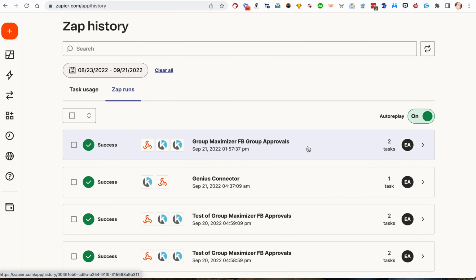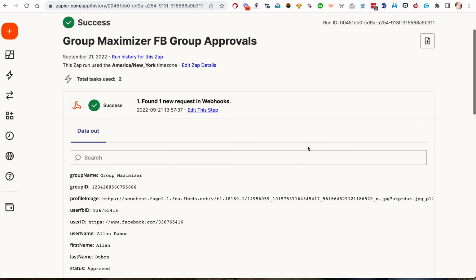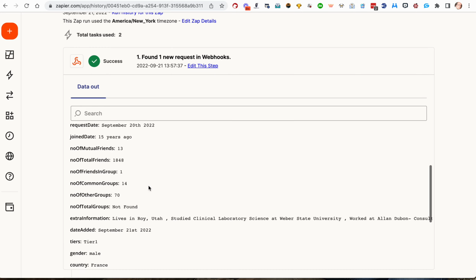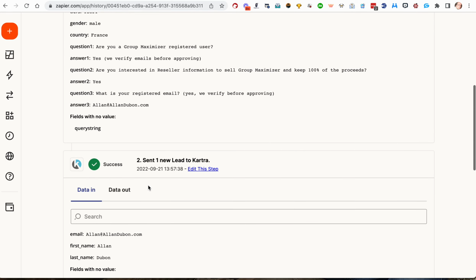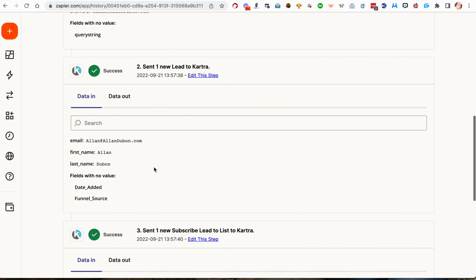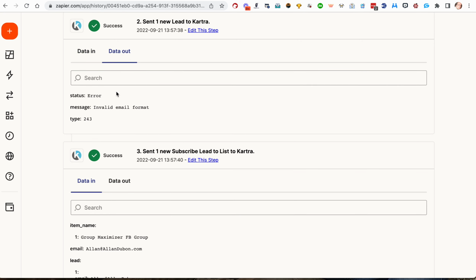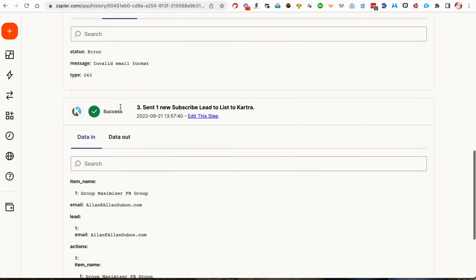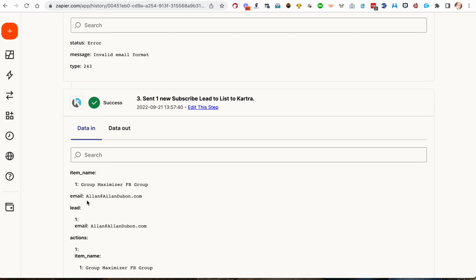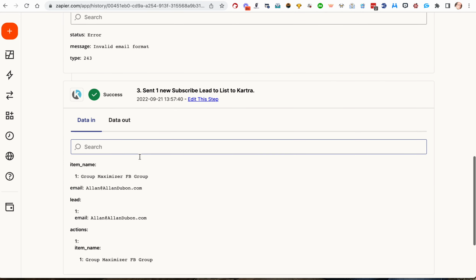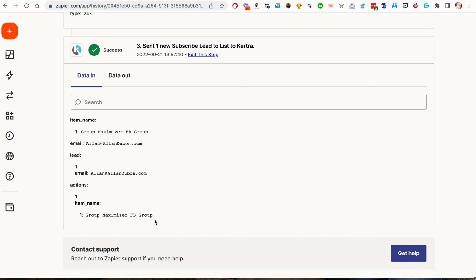It's showing the success. So if I click this, I can see what happened here. All right, the data that went out. This is what went to Kartra. Okay, so it gathered that information in, and then it sent a new lead. Okay, so this was success. That's the data that came in, the data that went out. That one did not go. Invalid format. Don't know why that didn't go in as a lead. But it did add him to the list.